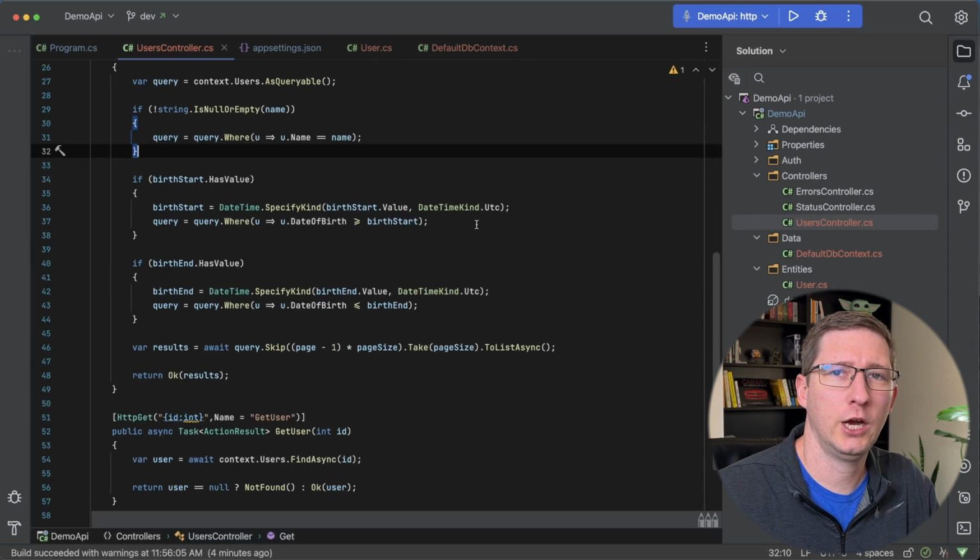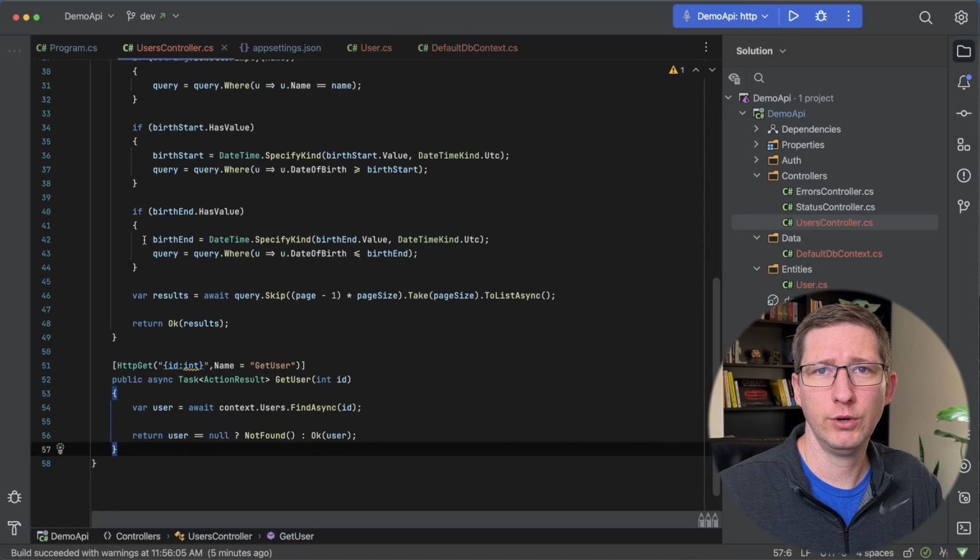Let's move on now to how we modify records. So for example, updating, deleting, or adding records into our database. I'll create an endpoint that's going to accept a record to edit. I'm not going to write a full endpoint to actually do a put of a user record, but I will show you how you get the record and how you modify the different fields and then how Entity Framework tracks those changes and sends the update to the database.